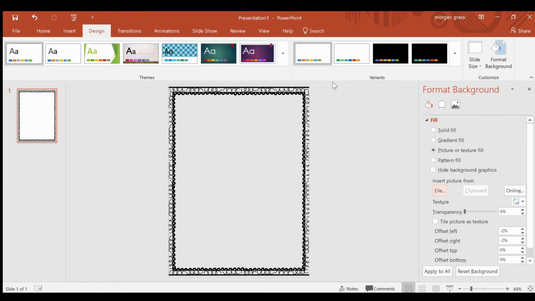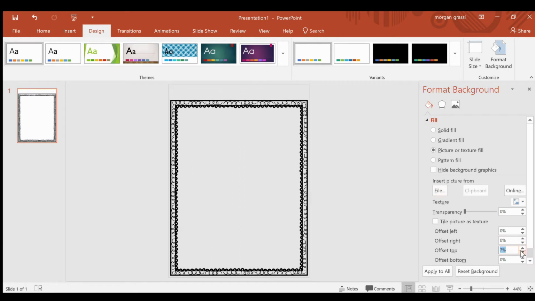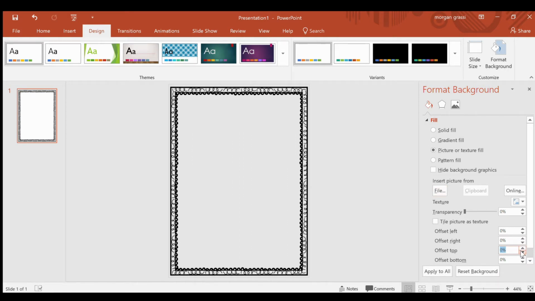If it is hanging off the side, a tip that I have found is if you press Control Z, which is undo, it fits it to the page. If that doesn't work for you or you forget, this is how you offset the sides, and by moving it, it can go smaller or it can go bigger. It doesn't matter. So that is how you add a background.